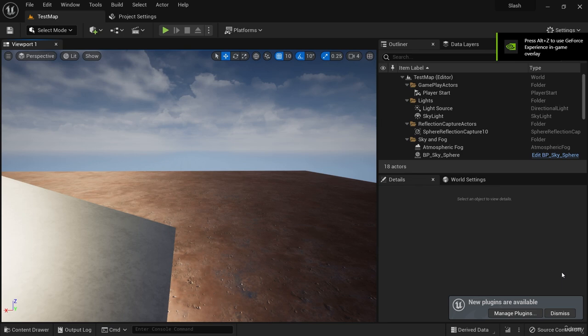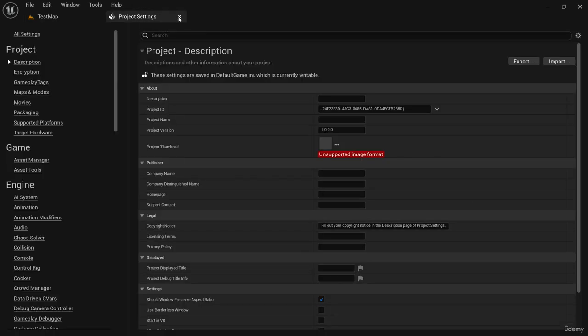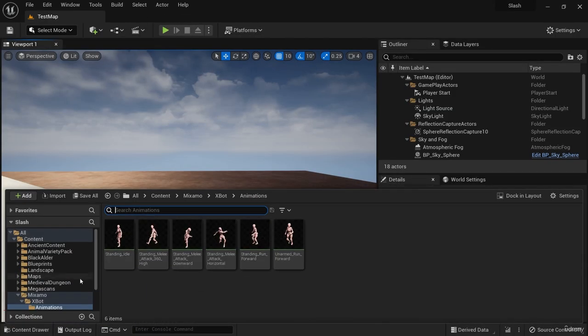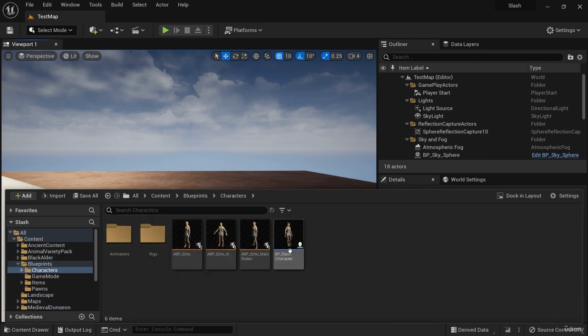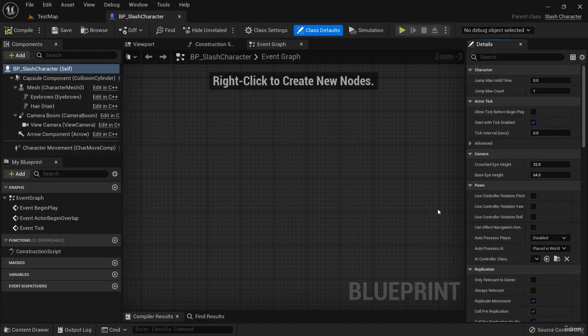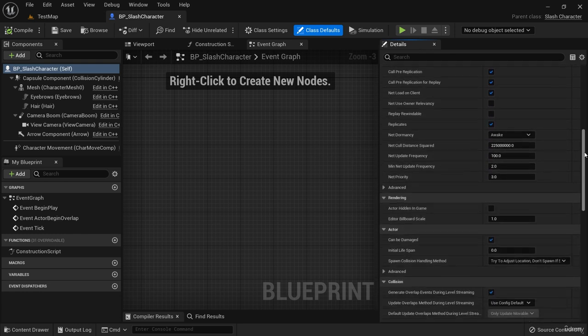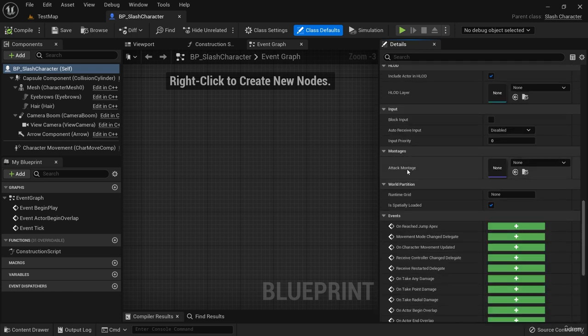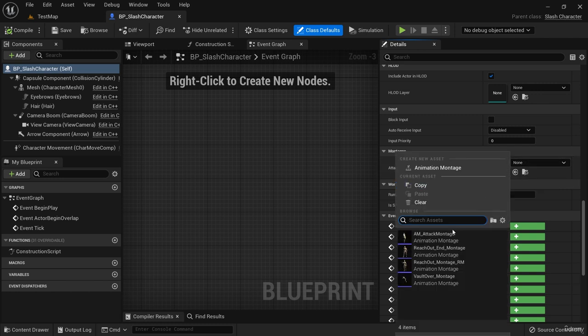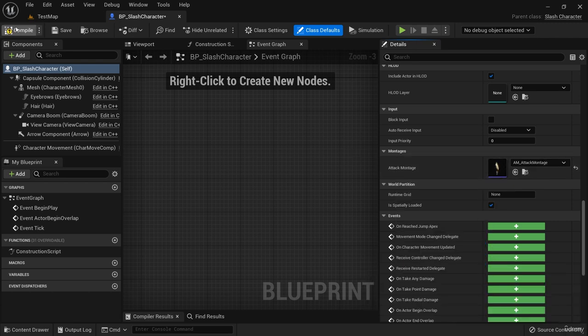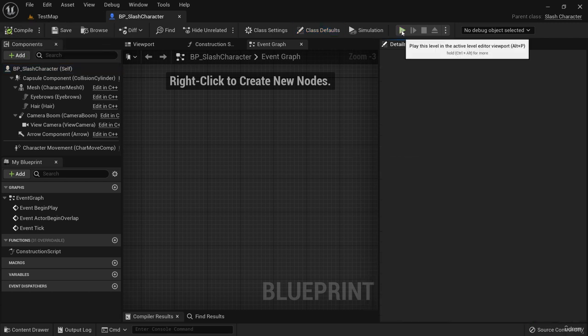So now with the editor launched back up, there's one thing we need to do. I'm going to close project settings and open up Blueprints, Characters, BP_Character. And remember, we added a variable for the animation montage. And we placed it in the Montages section, so let's look for that. Here it is, Montages, and it's called AttackMontage. And we made this EditDefaultsOnly, so it's exposed and editable right here in the default blueprint. So I'm going to select AM_Attack for this, compile, save, and press play.